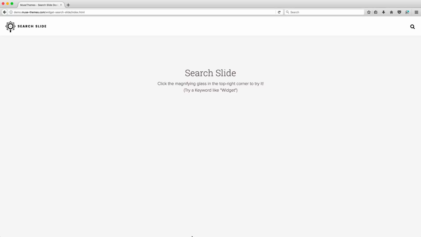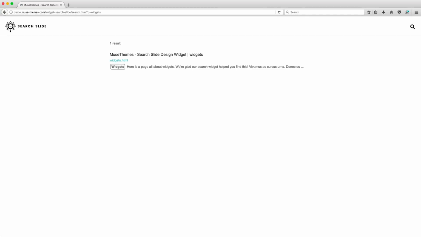We've got a nifty little widget for you today called our Search Slide widget. As shown here on our live demo, we get this cool search icon here on the top right, and clicking it gives us this really stylish slide-out transition here, resulting in an active search box for our site. And I can of course type in anything that we want here, like widgets. And as we'd expect, we're redirected to a search results page.